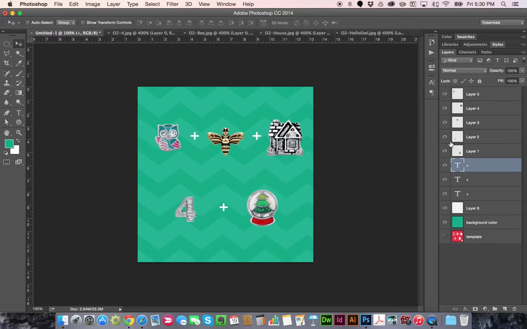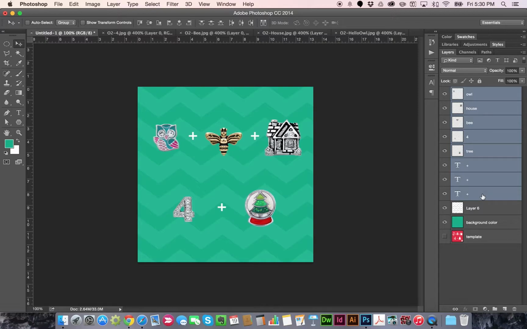I just want to scoot some things over because it doesn't seem quite centered. So I'm going to grab all these layers, starting with the top one, and you can actually name your layers. So this is an owl, this is the house, this is the bee. You just double click and type them. That's the number 4, and that's the tree. So I'll start with the top layer and go down to my bottom plus, and hold shift and click the bottom layer. Then I'm going to use my arrow keys on my keyboard to scoot this a little bit. And I think I want to put the Origami Owl logo on here, the independent designer one.